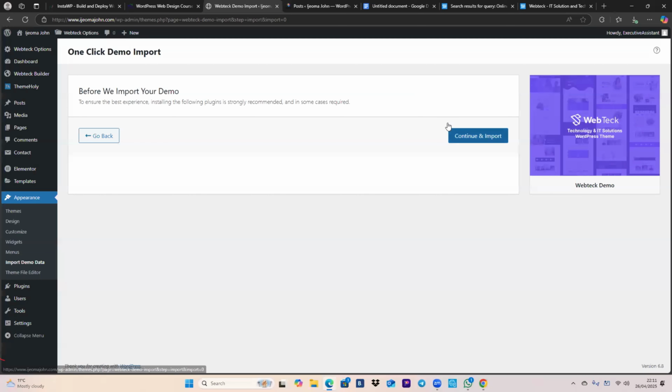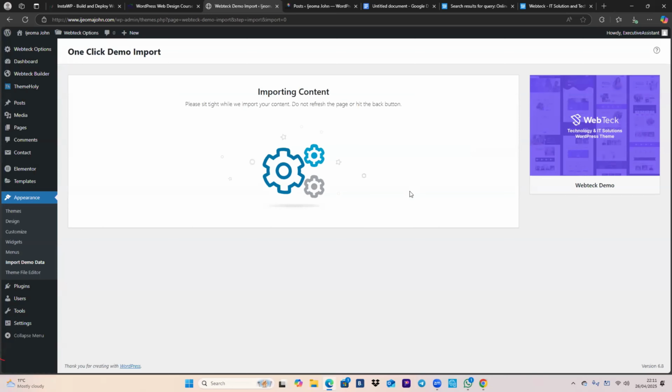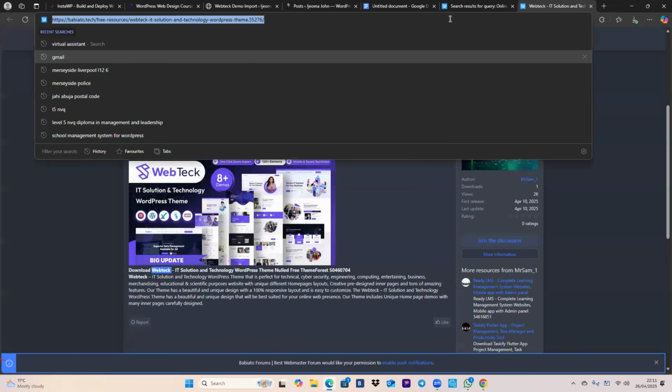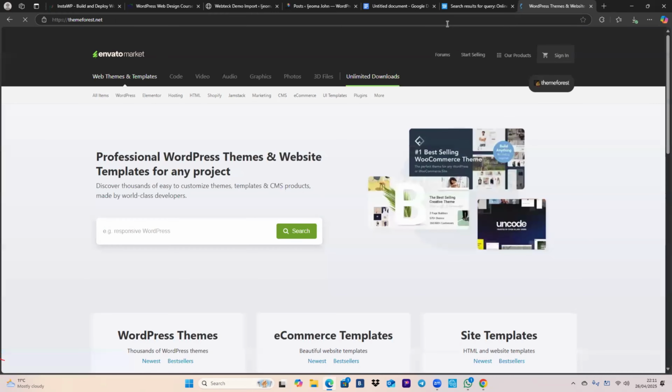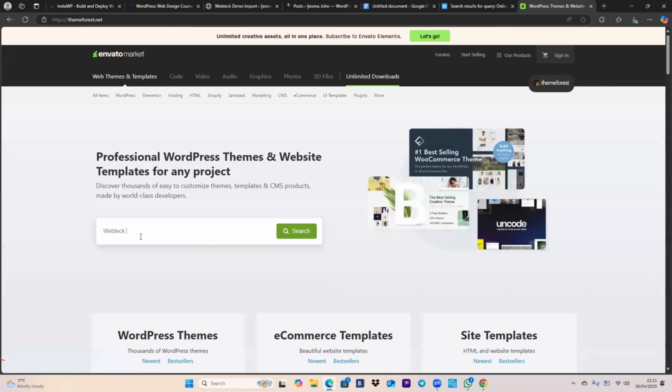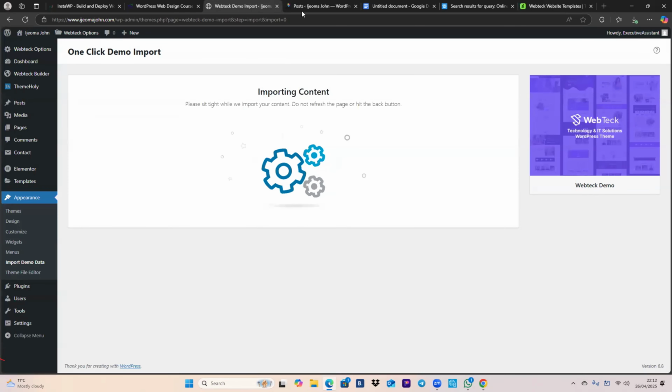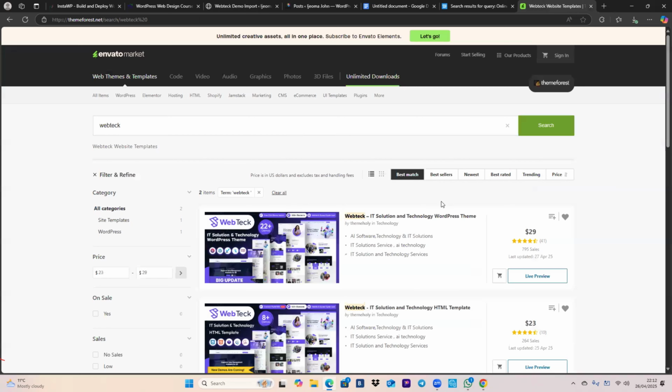So the demo now, you can see, is saying before we import your demo, to ensure the best experience, install the following plugins, I recommend, in some cases required. Yes, no wahala. So this is WebTech. It's lovely. Team Forest, we can actually check it before it opens, but I know definitely it will open even before you can say Jack Robinson. So it's installing.